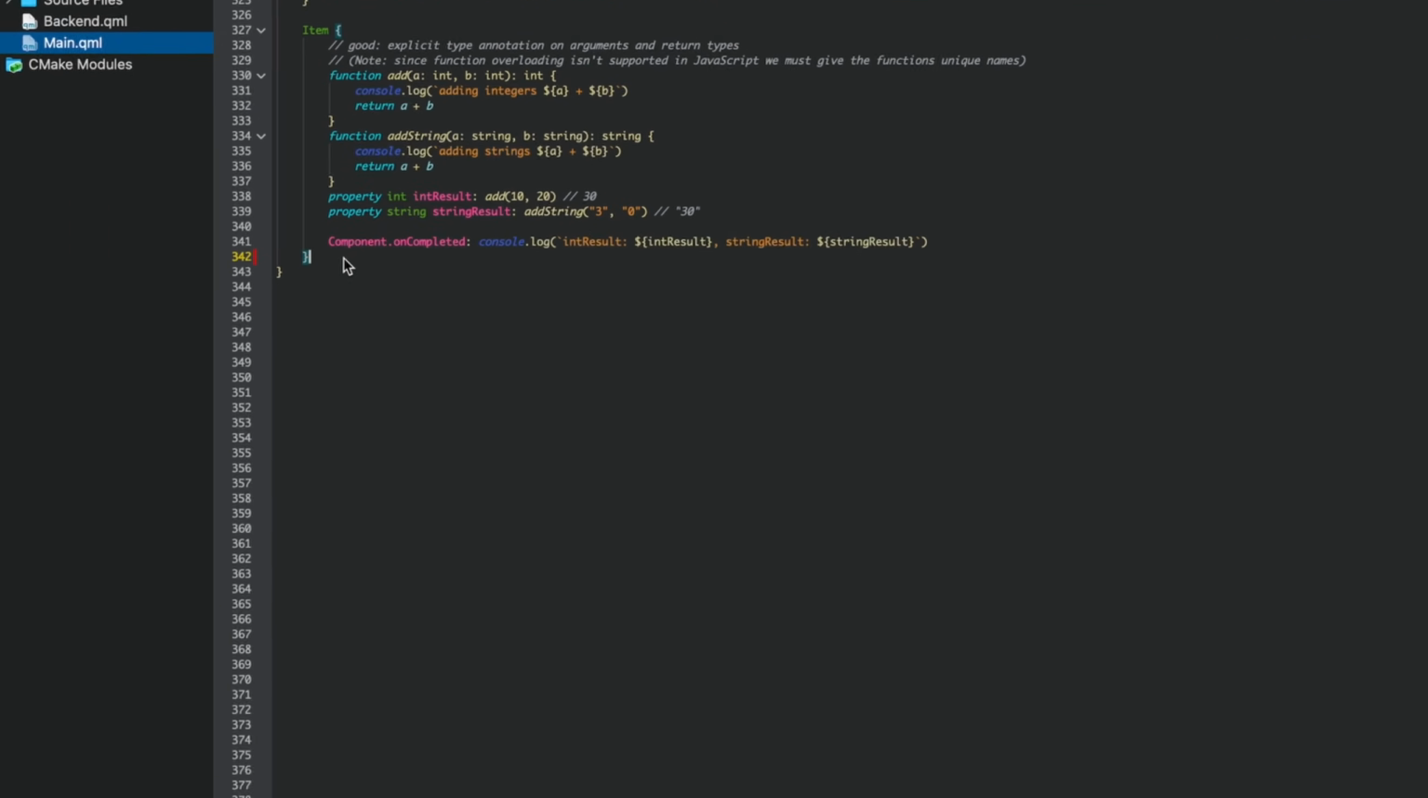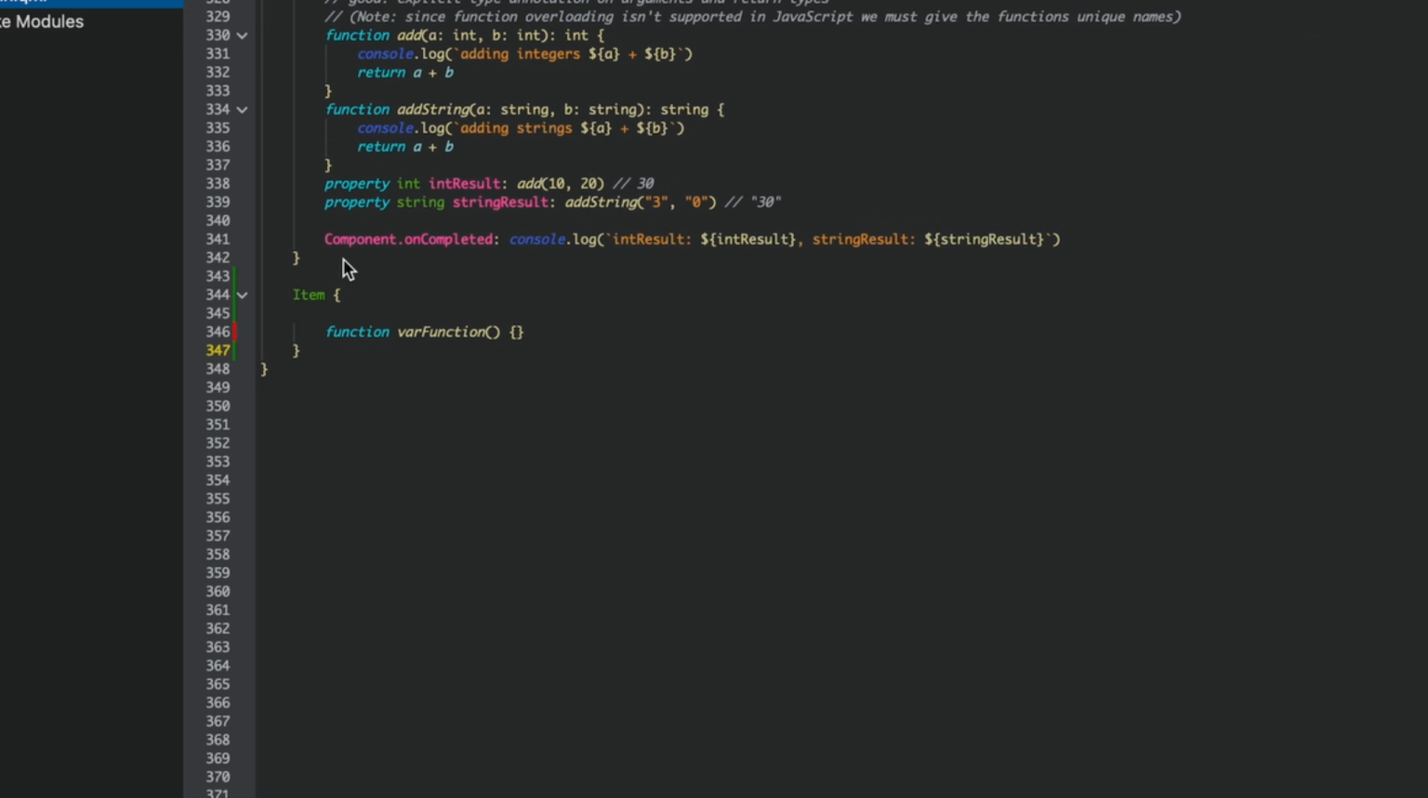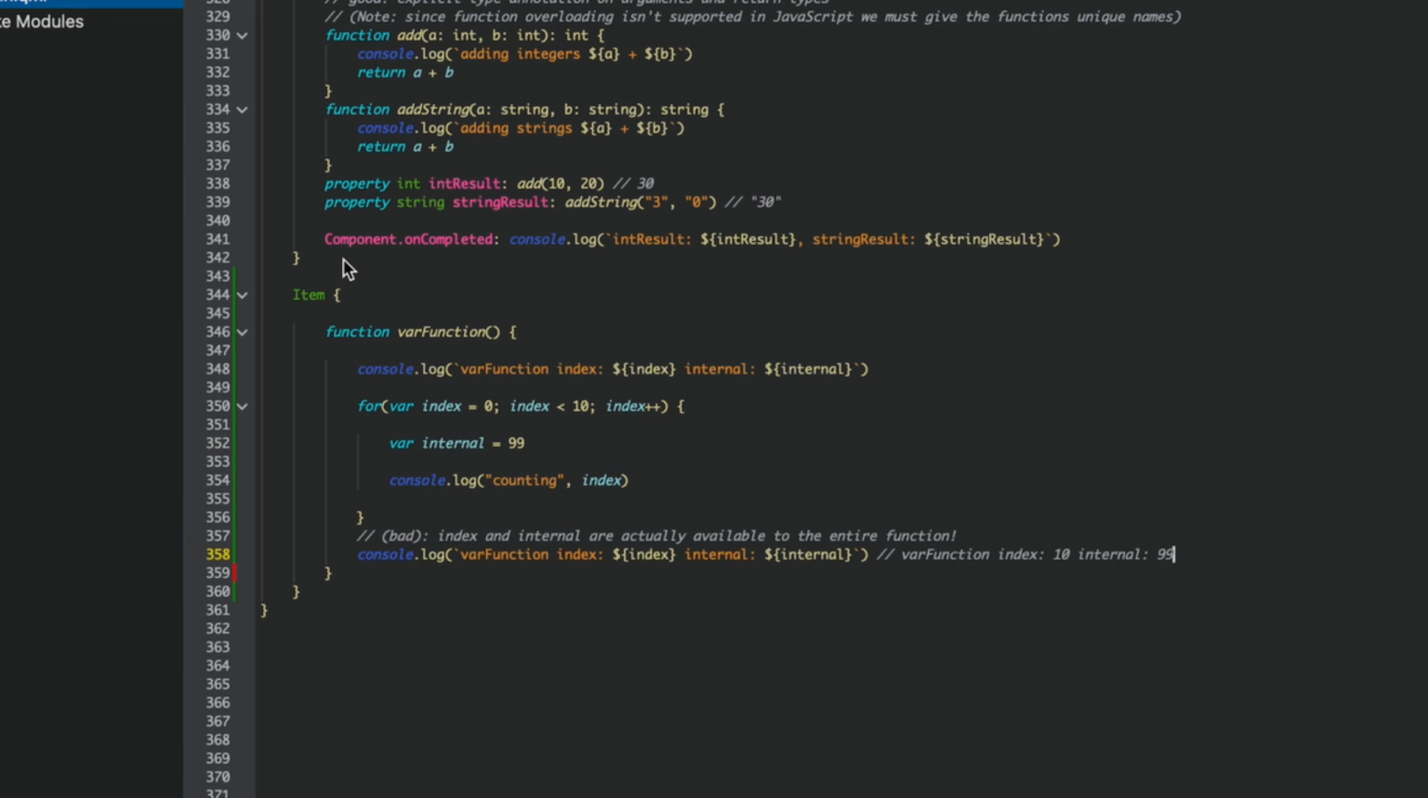To see the practical difference, add an item with a function called varFunction. Inside this function, add a for loop. Next, log the values of index and internal outside of the for loop. Call the function in the component onCompleted handler.